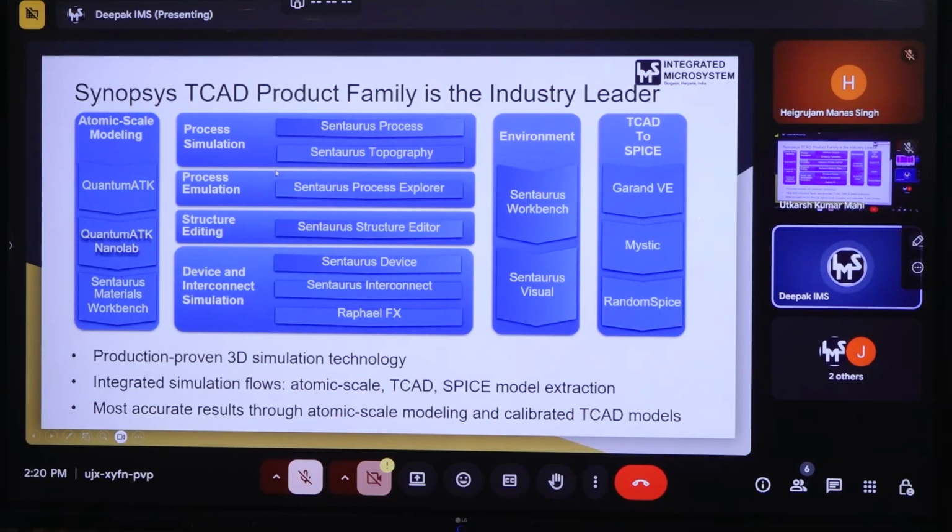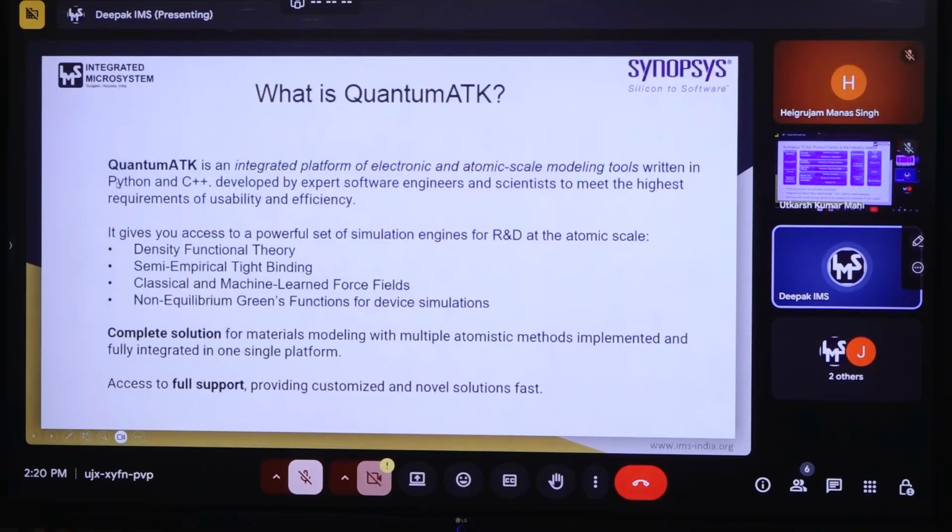Sentaurus TCAD also comes with the tool for integrating all the tools, process, structure editor, and device simulator, known as Sentaurus Workbench. For visualization of results in 1D, 2D, and 3D view, it also comes with Sentaurus Visual. And for device level simulation to TCAD level, and SPICE level simulation, we have the compact model and random SPICE simulator. I'm not going into details for Sentaurus TCAD because today we have this session on Synopsys QuantumATK, so we will focus on the QuantumATK tools.